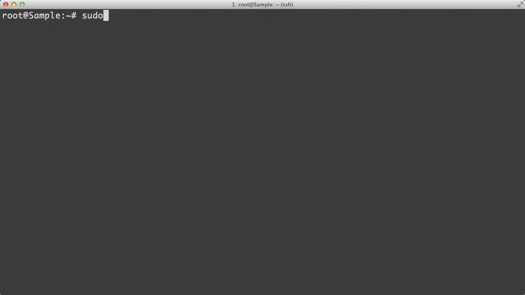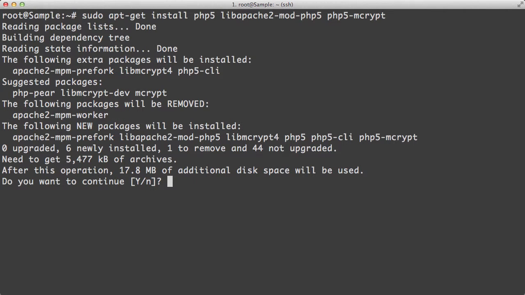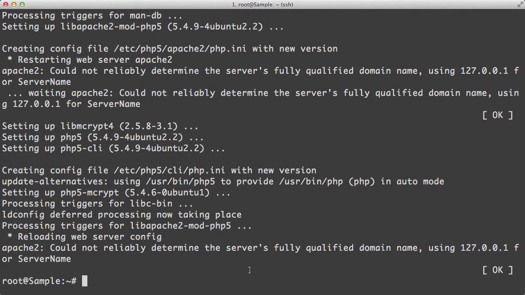So we'll do a sudo apt-get install php5 with libapache2-mod-php5. And then we're going to install php5-mcrypt. And then we're just going to press enter to install this. And let's just go yes. And now what we'll do is, just to be safe, we're going to add PHP to our directory index. And we'll do that by sudo vim /etc/apache2/mods-enabled/dir.conf.